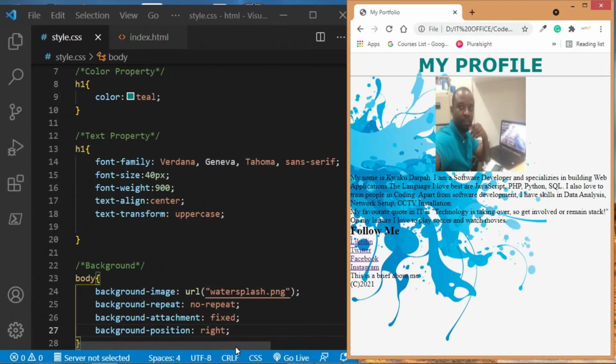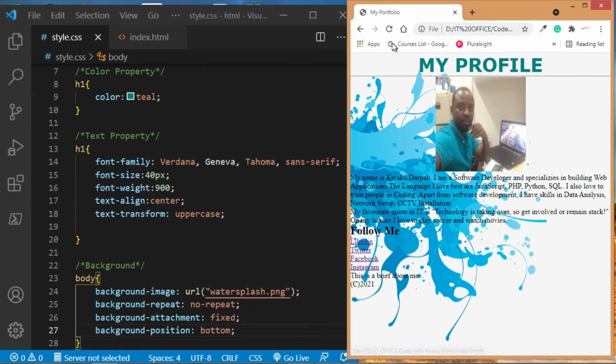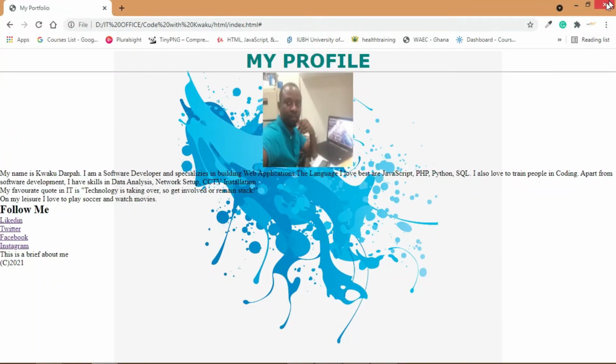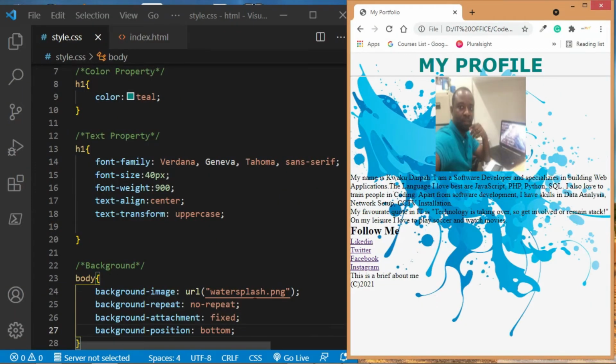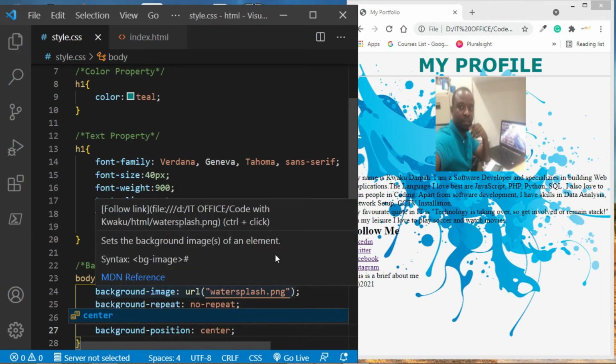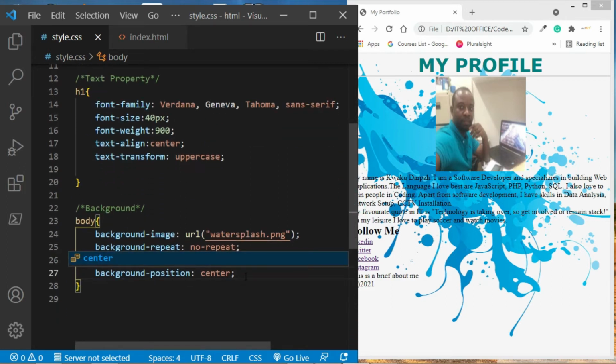You can also use bottom or top, bottom right or top left. It depends on what you want. Bottom will move the image to the bottom. So when I refresh this page, the image will be moved to the bottom of our page. So I'll leave it at center. I want it to be at the center. Basically these are few properties that you can apply to a background image or to your background.